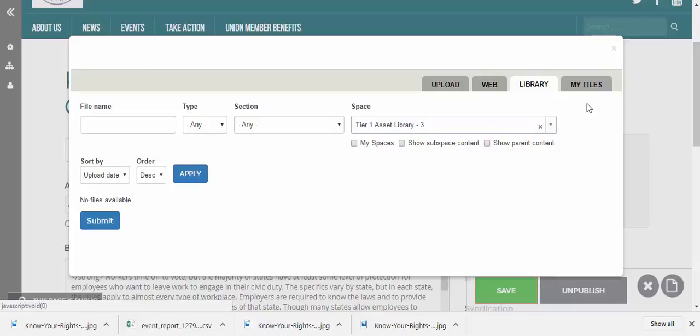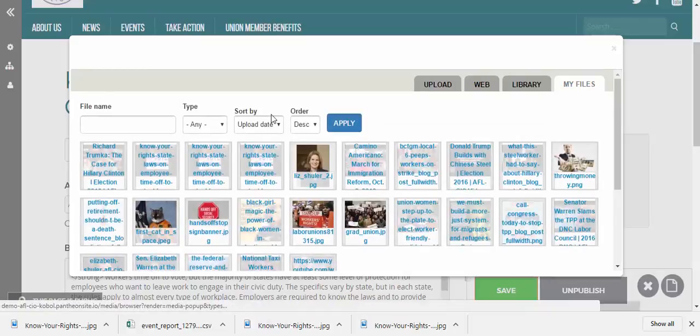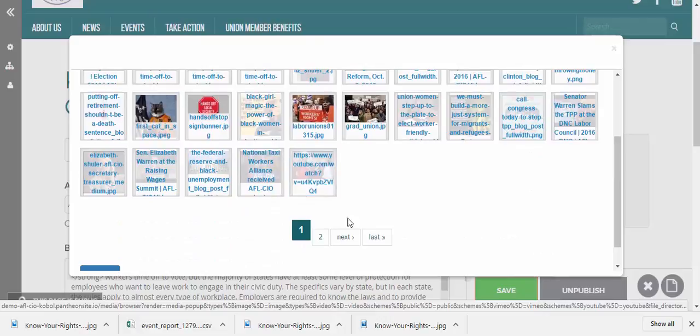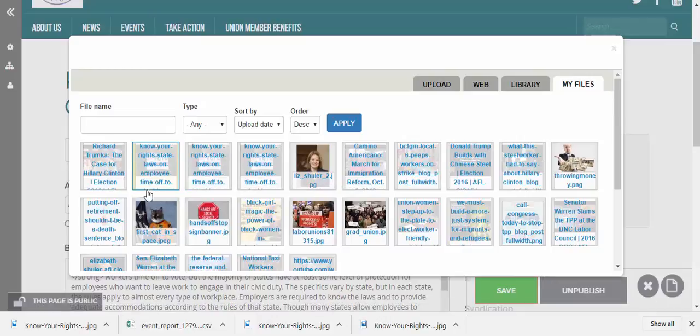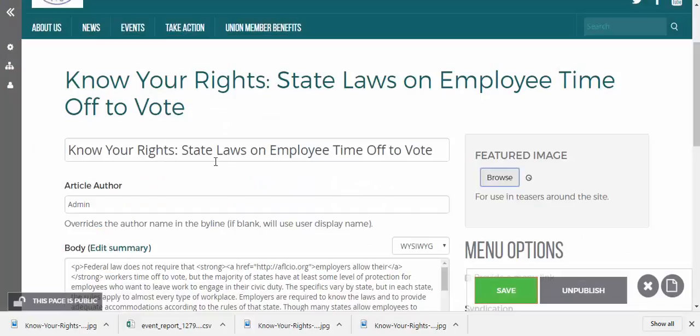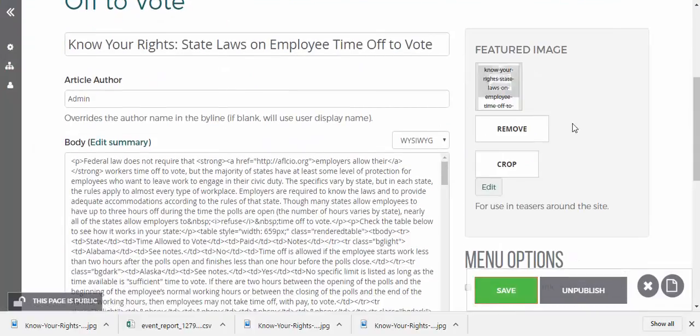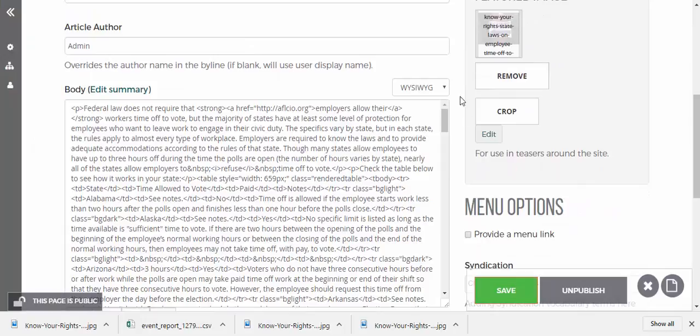Next, what I can do is go over to My Files, and My Files is really helpful. These are all the files that I personally have uploaded. And so for you, when you log in, you'll have a section called My Files, and over time, as you've uploaded images, you'd be able to go back and find those different images that you personally uploaded. So here's the vote sign. I'll just grab that now that I'm back in here. And so I'm going to go ahead and save that.